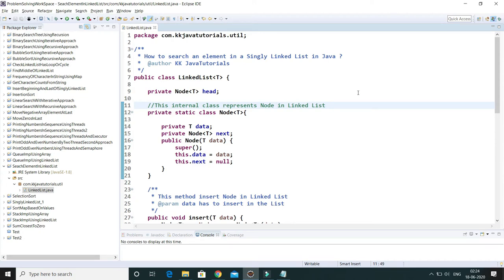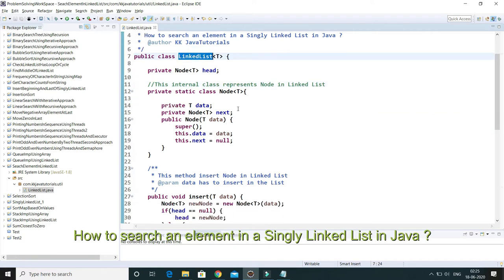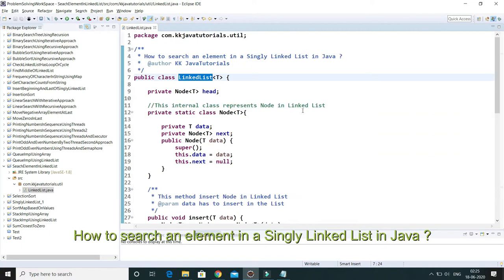In this video of data structure and algorithm, we will write Java code to search an element in a singly linked list in Java. This is my custom linked list which I created in my previous video tutorial. If you did not watch my previous video tutorial, then I request you to go and watch.